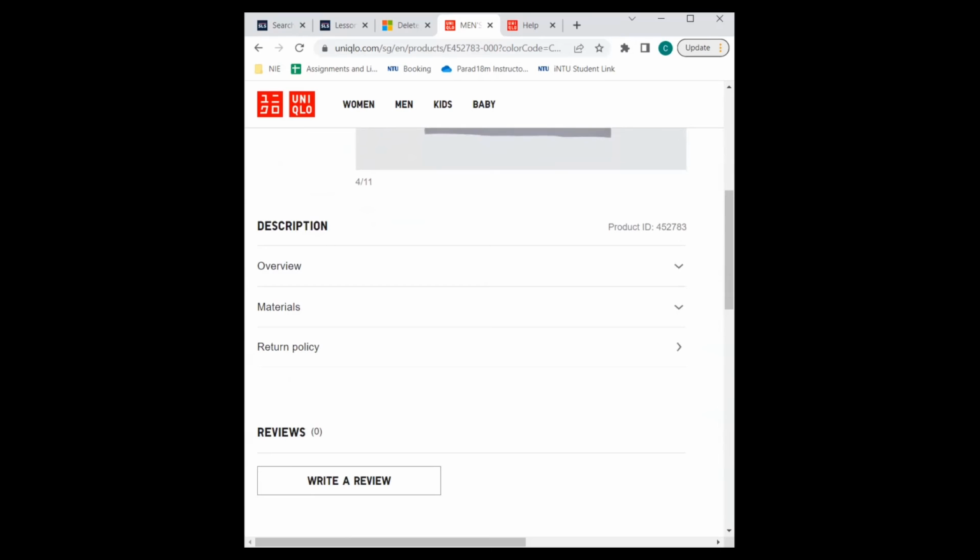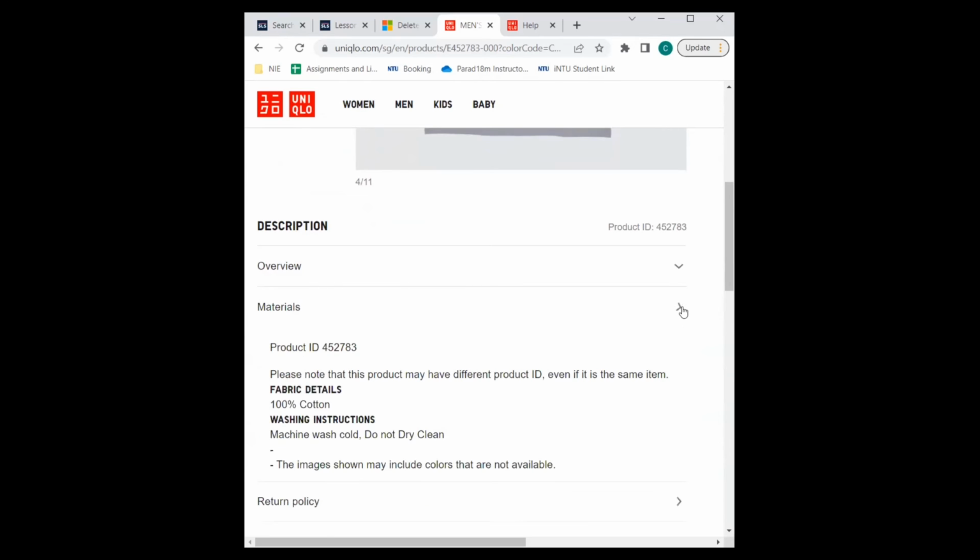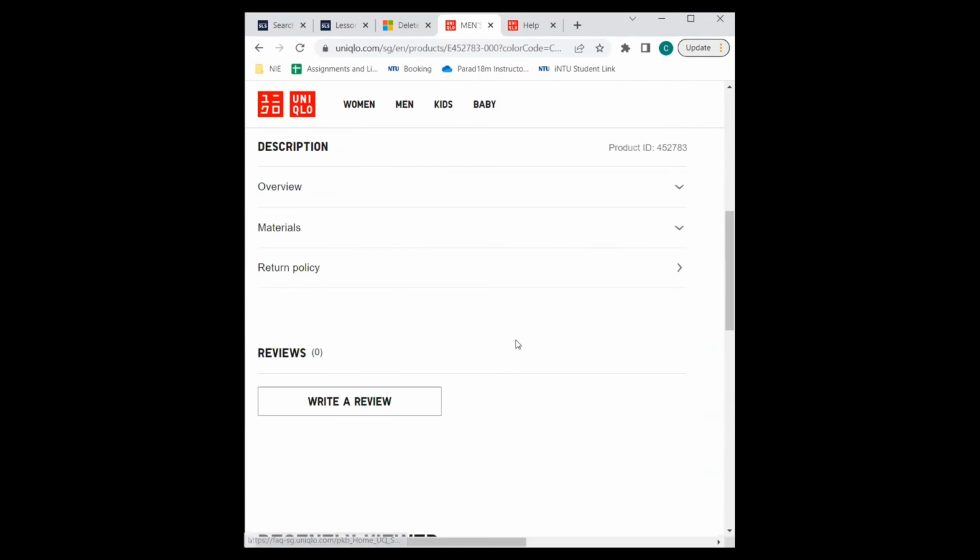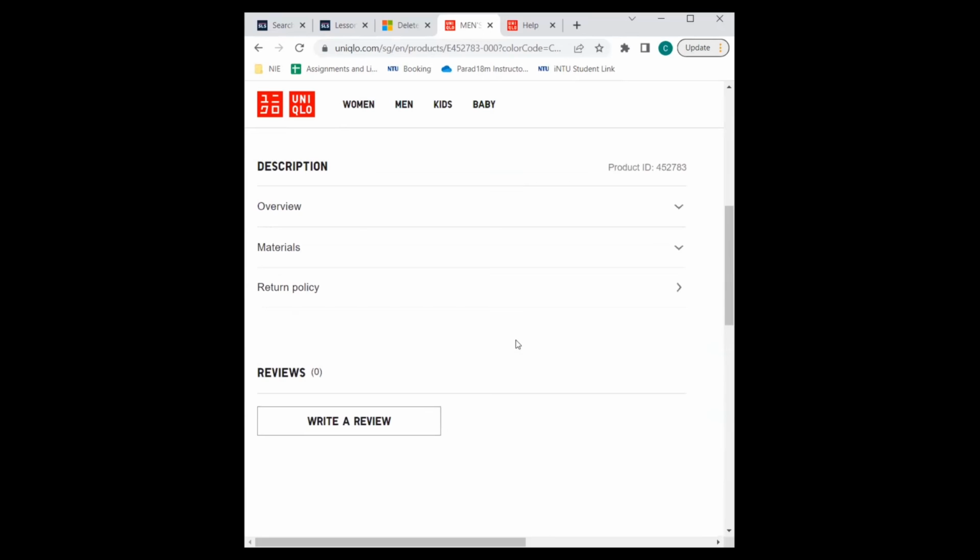Further down, we have the description area. So the description area has a few drop-down lists which basically describe the product itself. Okay.